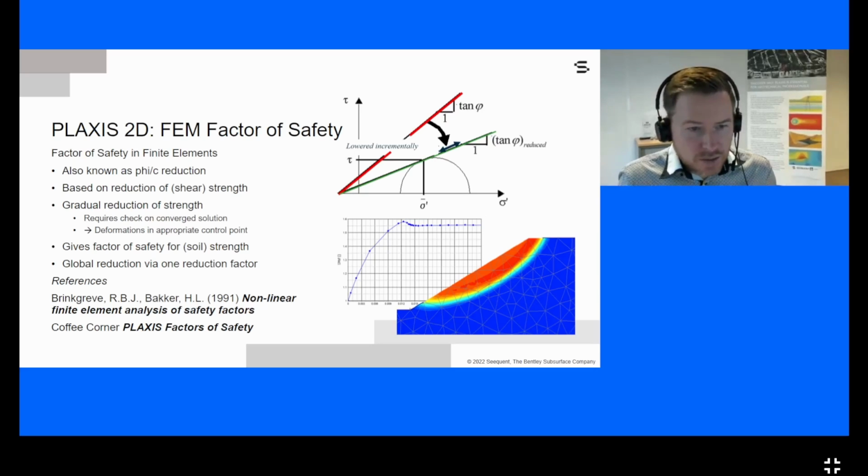To get more information, we have a link in the resources that points to a previous Connect Corner we did on the factors of safety. And if you want to have more details on the scientific background, there's also a link to the articles from Brinkgreve and Bakker on nonlinear finite element analysis of safety factors. So that's where this approach was first proposed.